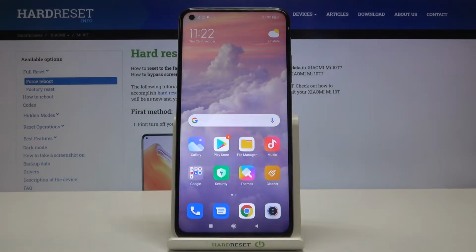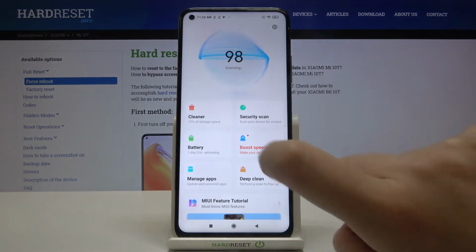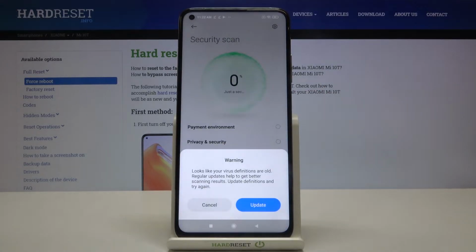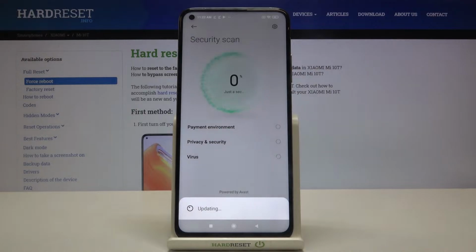Hi everyone, here we've got Xiaomi Mi 10T and let me show you how to virus scan your device. So actually all you have to do is simply open the security app and tap on the security scan. Here we've got the warning, so let's tap on update.